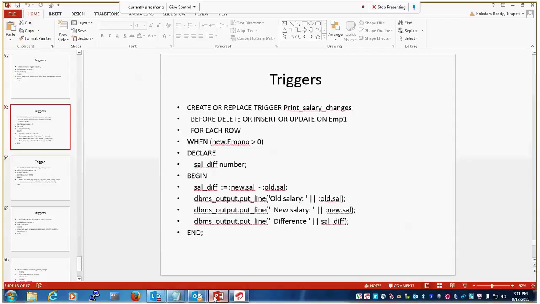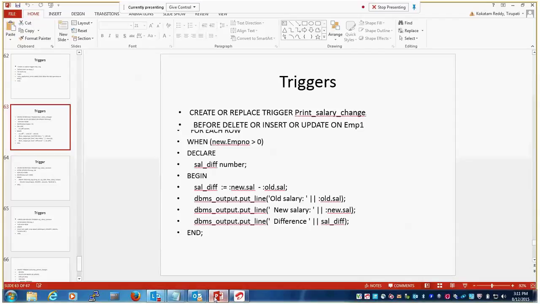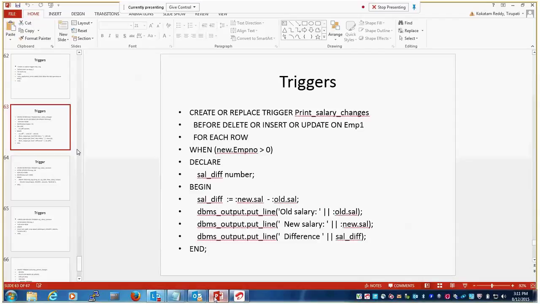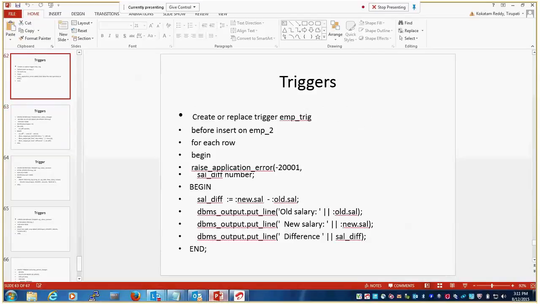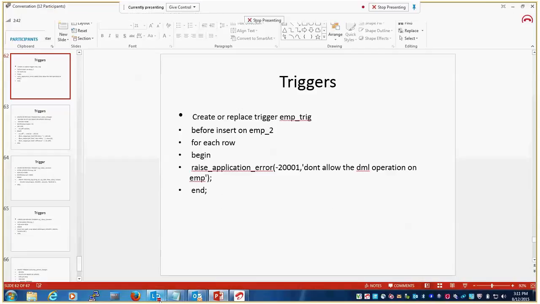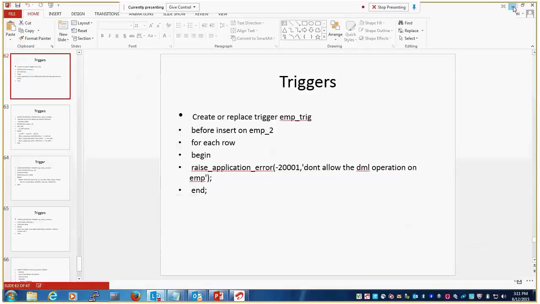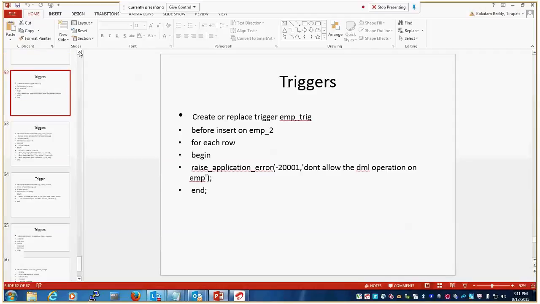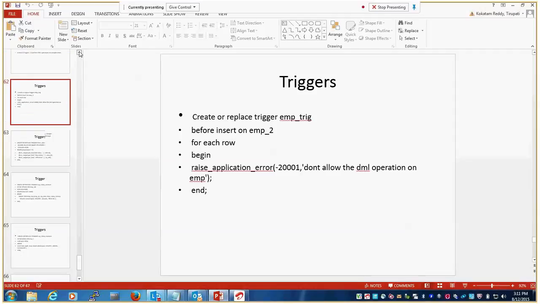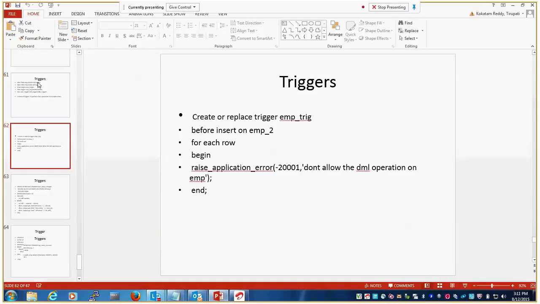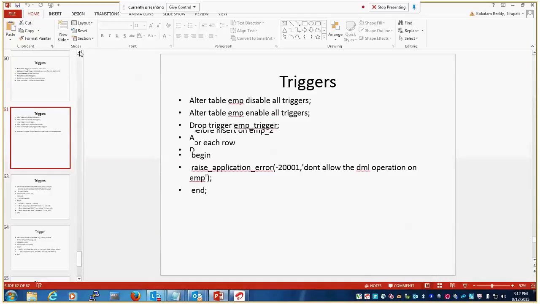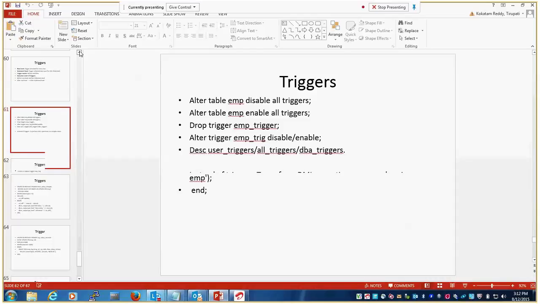Yesterday we discussed triggers. How triggers work, what the use of triggers is, how we can disable triggers, how we can enable triggers, how we can raise triggers, and the types of triggers. I will tell it one more time briefly.